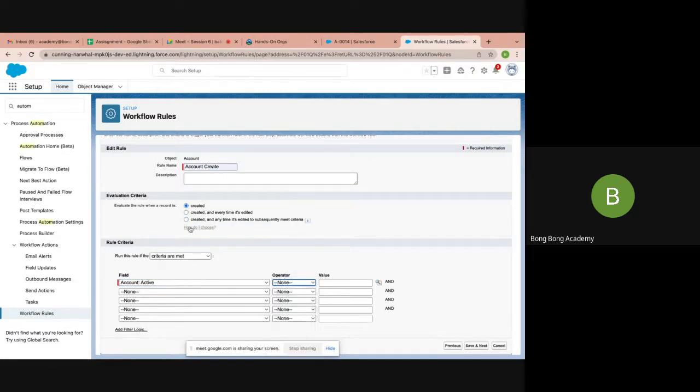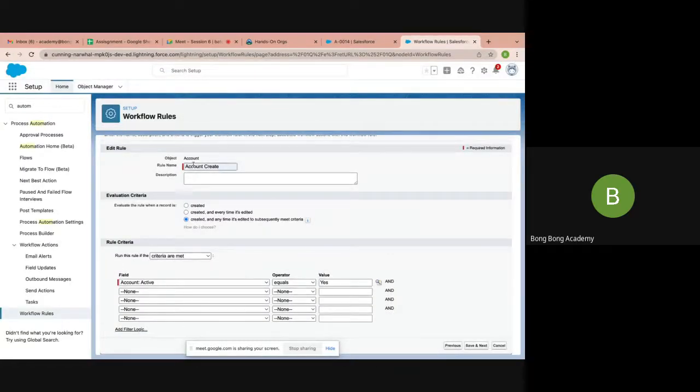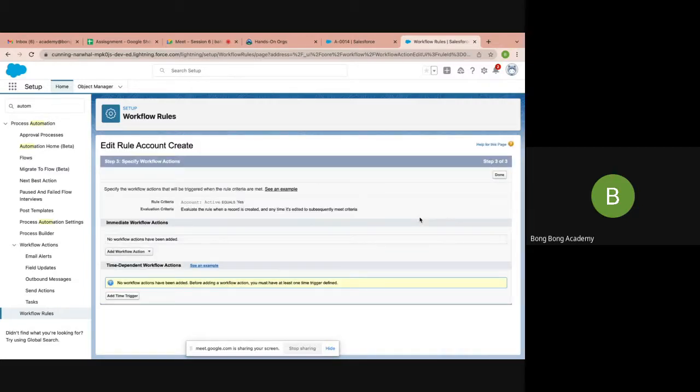So now let's use this and understand this. I want this rule to fire when it is created and anytime it is edited to subsequently meet criteria. What is the criteria? Account has to be active. So it will fire only once. If it is made active, if it is again made inactive and then made active, it will fire again.